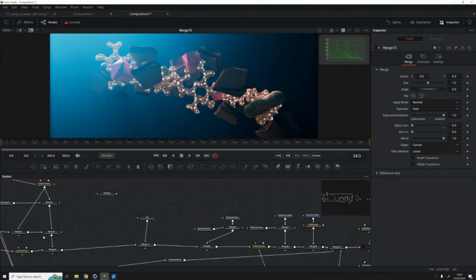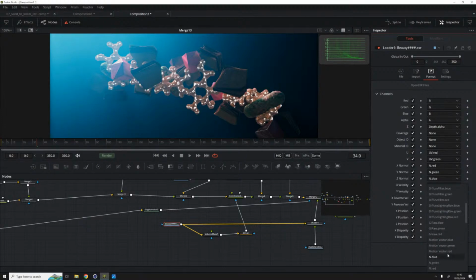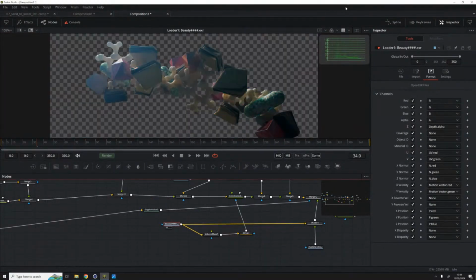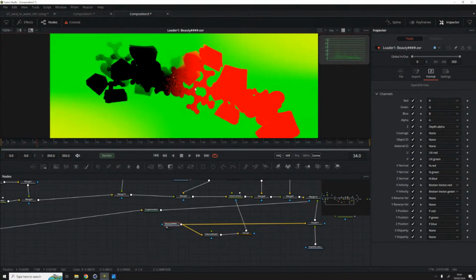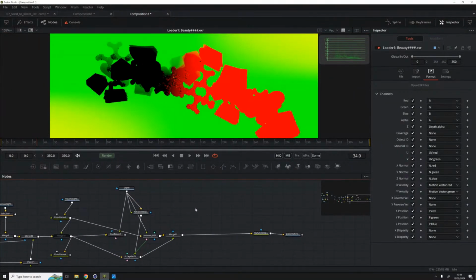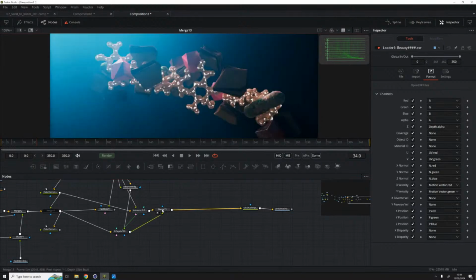So let's go back to our beauty pass. Our beauty pass is right here. Let's add our velocity here. It's called motion vector. Let's see, between everything, we've got our vectors here. And again, they look really blown out. And that's okay, we're going to fix everything here. Yes, we do not have a motion vector, that's fine.